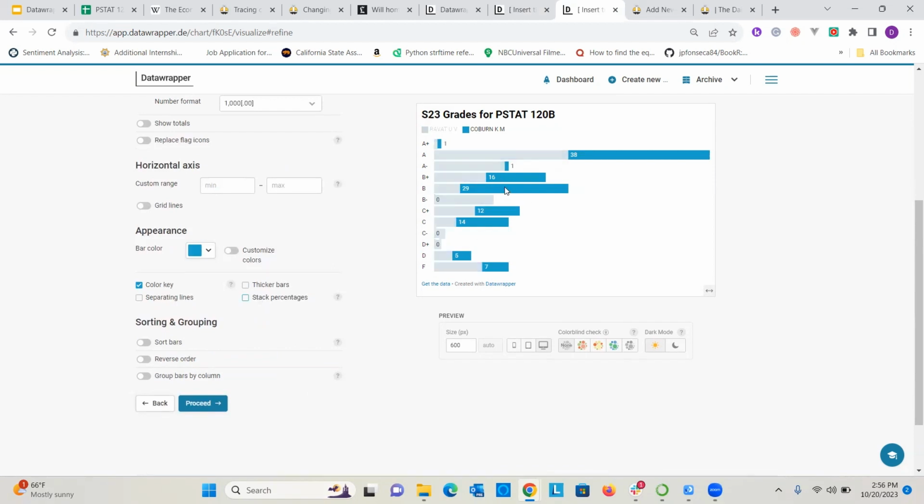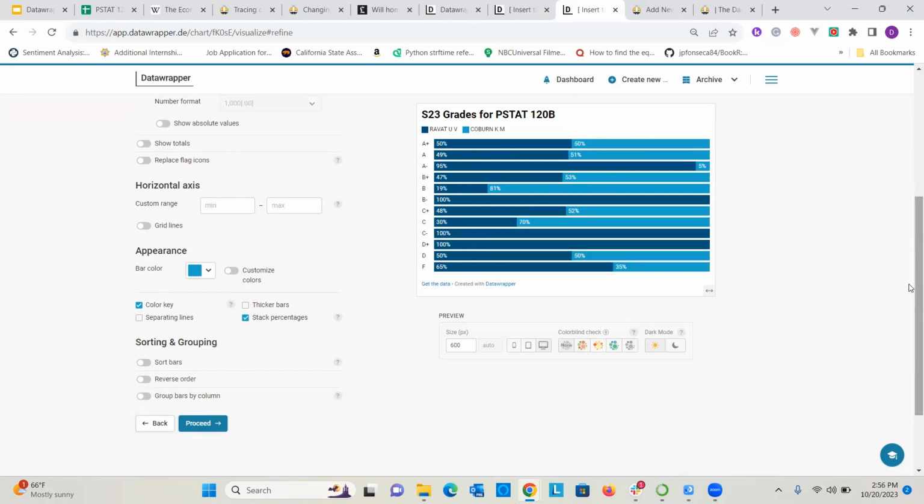Right here, you have the numbers, right? But let's say I wanted to normalize the data to make it like a segmented bar chart. You can stack percentages. And right here, you see for each one, I have the distribution of A's, from A plus to A minus, and B, the distribution of grades for each teacher. So you can easily compare which teacher you want based on what type of grade you want.